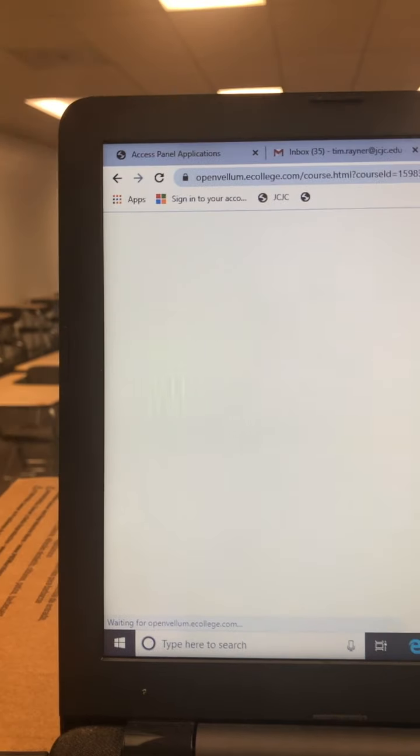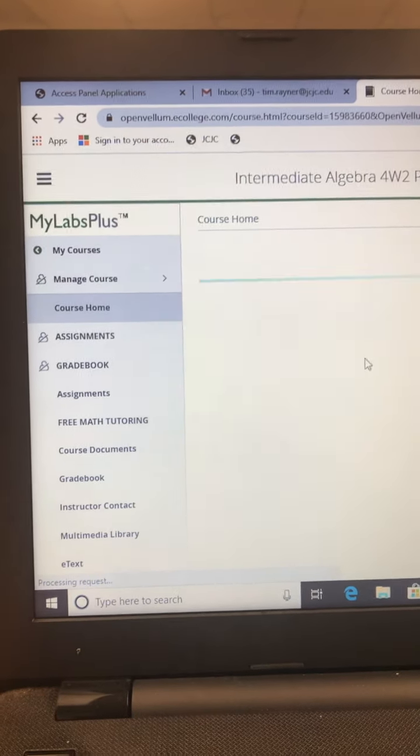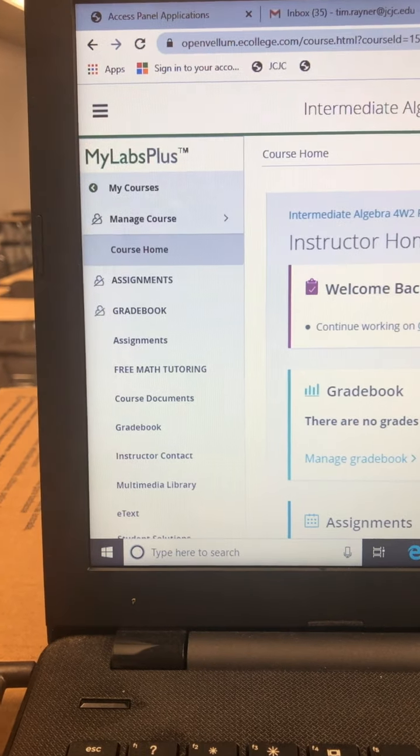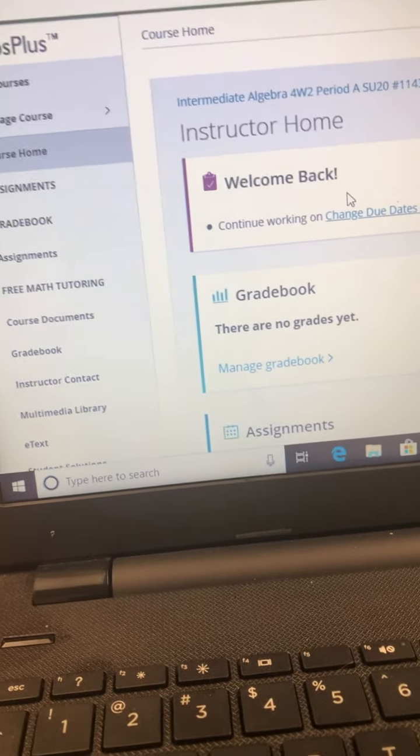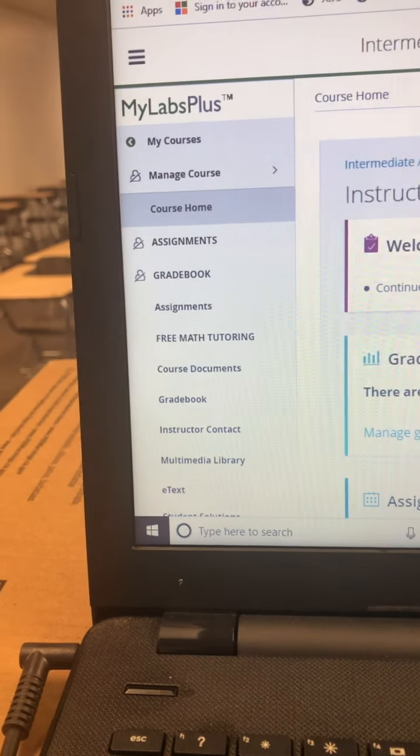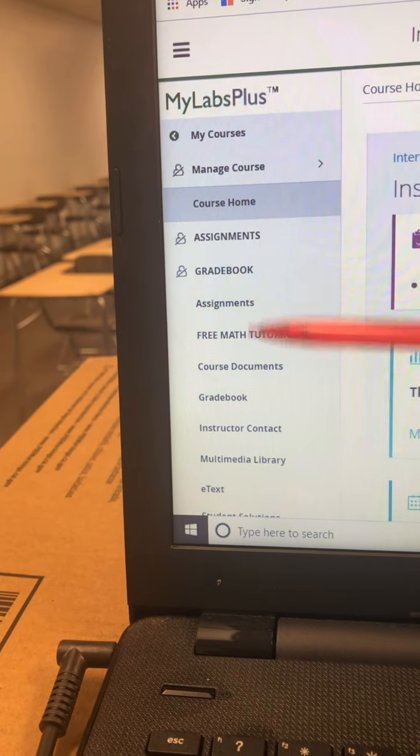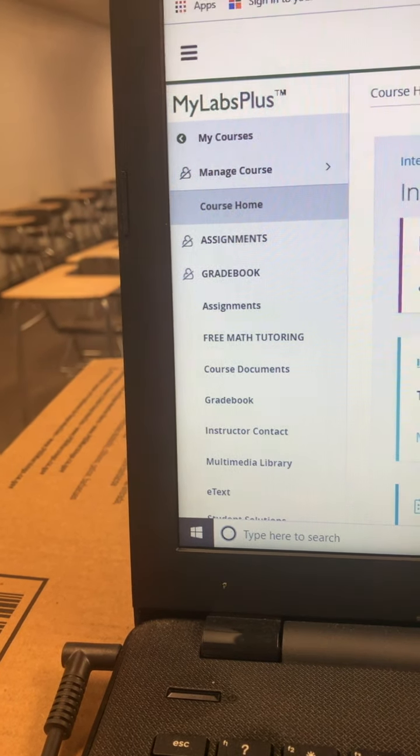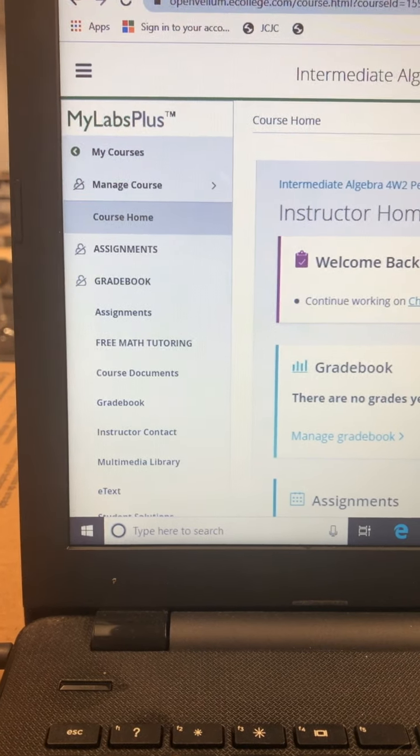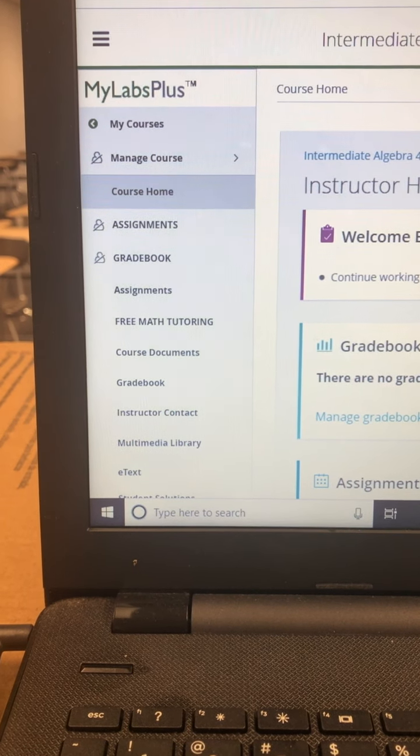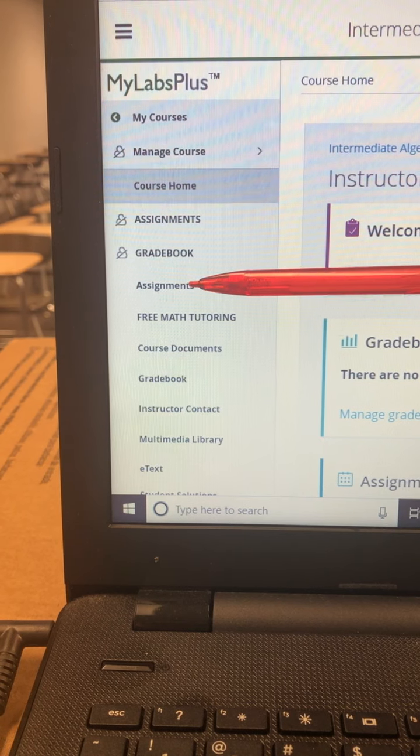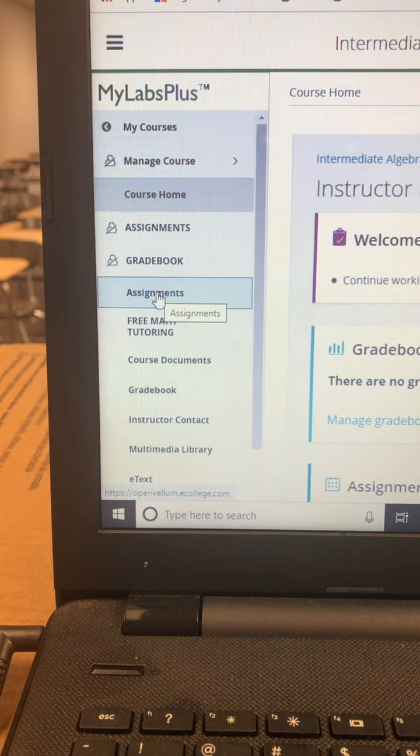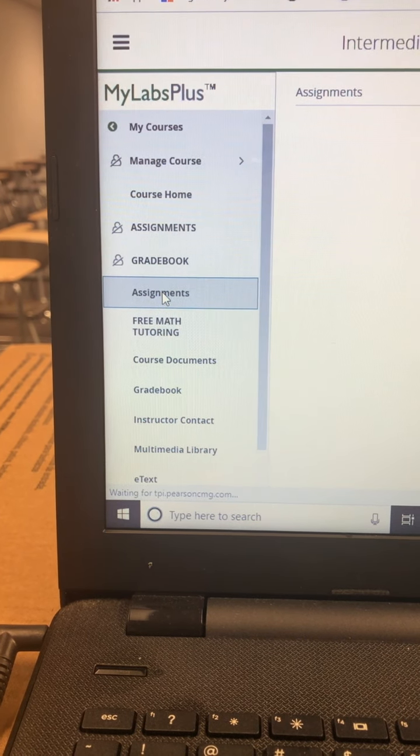Okay, when you do, it opens you to the course, and this is where you go to do your homework. Now, all of these links that you see right here, you won't see all of these. Those that are all in caps are links that only the instructor has. But where you go to do your homework assignment is this link right here under assignments. So I'm going to click there.